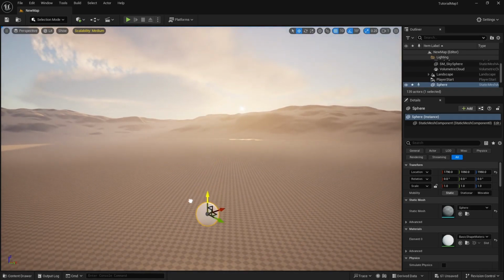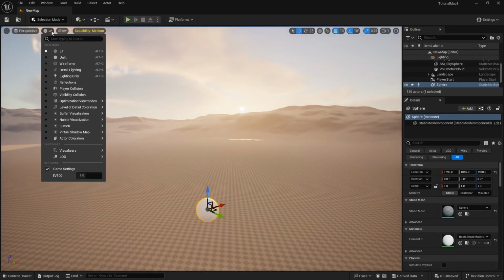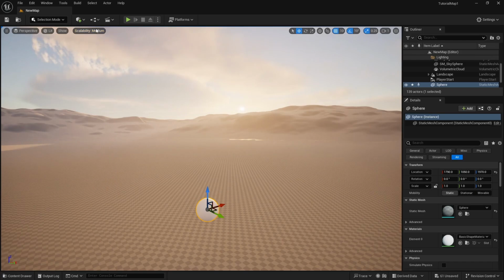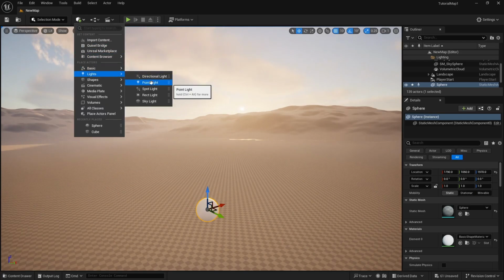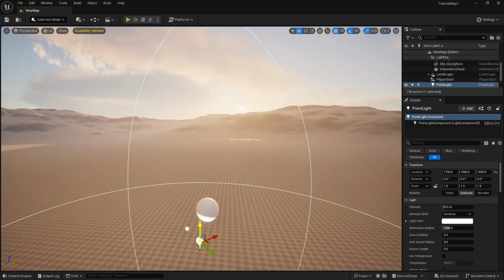And then if you want to add some light, you can come down to lights, do a point light, and move it down, and you can see it bouncing off the sphere in real time.